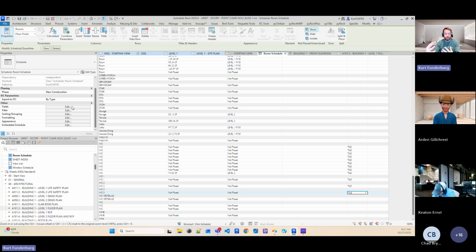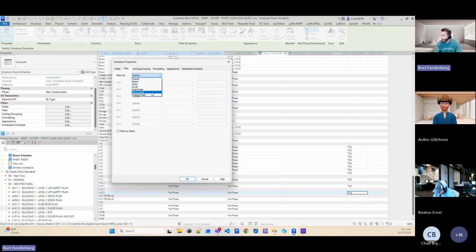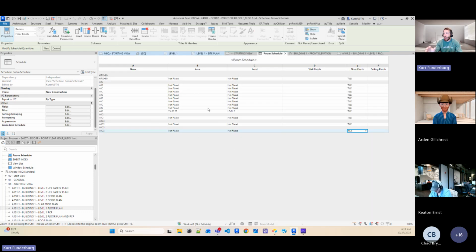One of the things that we get into is allowances, and we need to understand that I have this much tile, this much wood flooring. This is a great way where you can start to filter to say, if my floor finish equals tile, show me that. And then from that, you can calculate your total area of all your tile spaces. You don't have to go through and calculate it. You can let the computer do that for you. So you can set up filters within your room schedule to help you understand what the allowances are telling you. And you can do the same with wall finish.